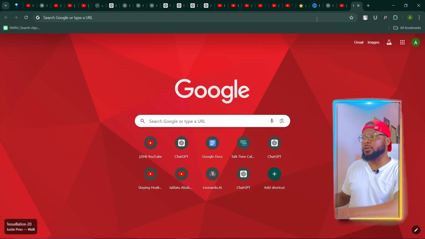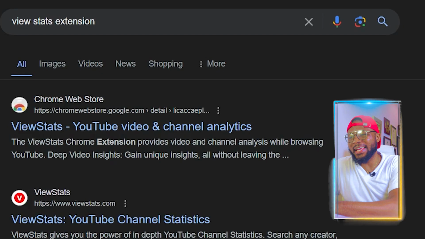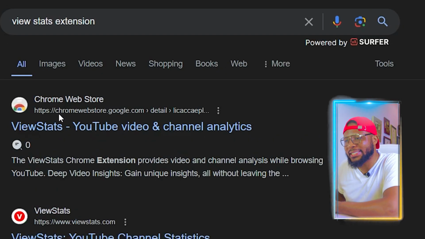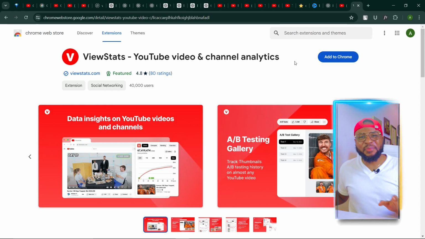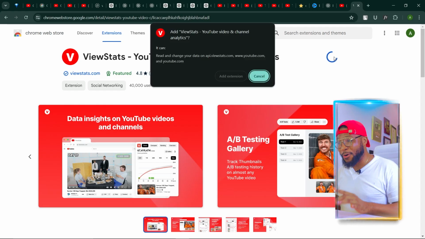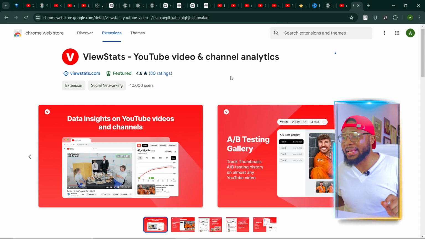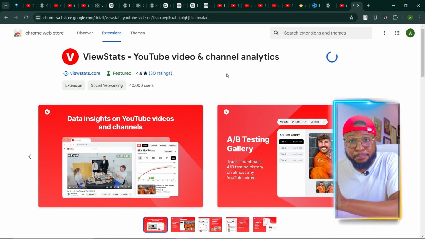All you have to do is come over to your browser and type in VidStats extension. So here you're going to see the Chrome Web Store. You're going to go ahead and click on this. Once it opens, I'm going to click on Add to Chrome, and then click on Add Extension to add it to my Chrome browser.